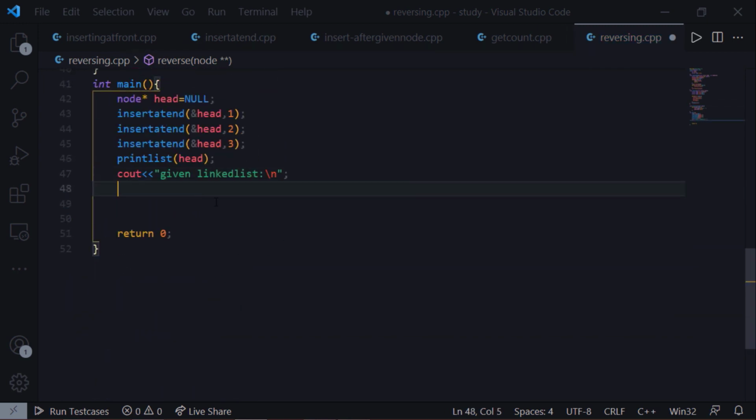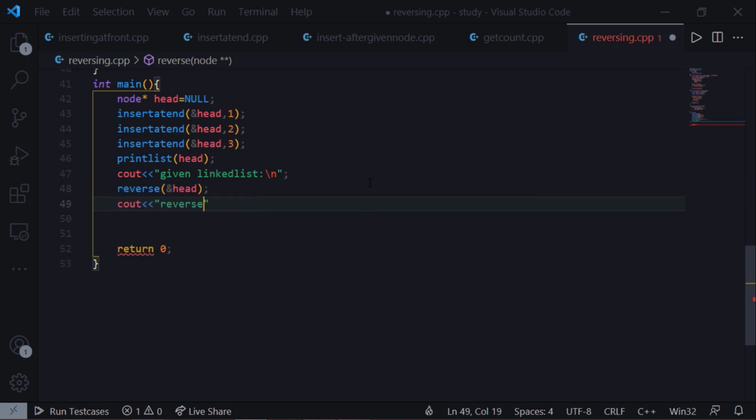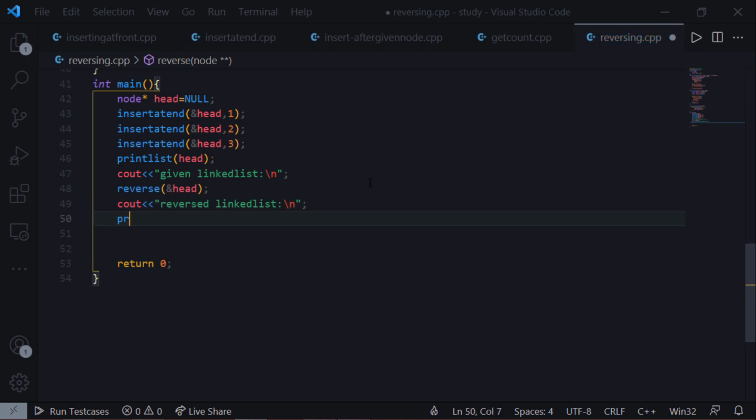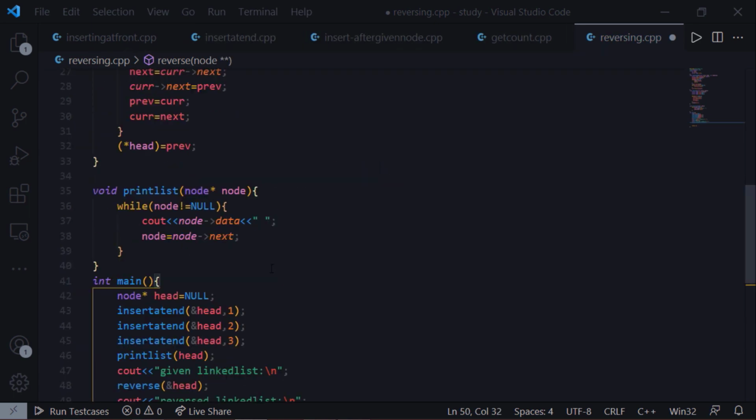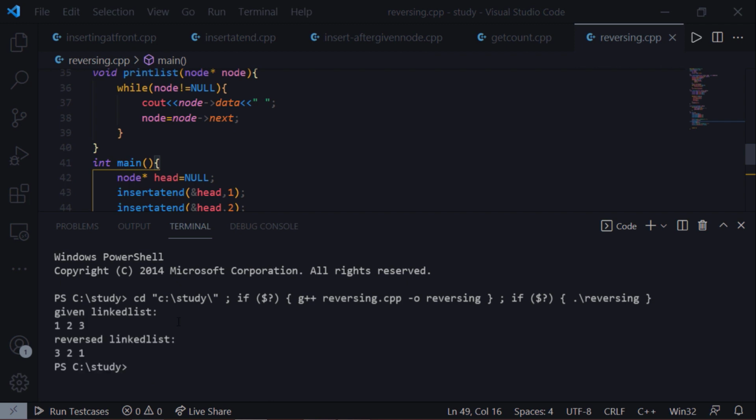Let me call the reverse function, reversed linked list. So now we will call the print list function for printing the linked list. So now our program is completed. Let me run the program. So as you can see, our given linked list is 1, 2, 3, and after reversing the linked list, our linked list will become 3, 2, 1.